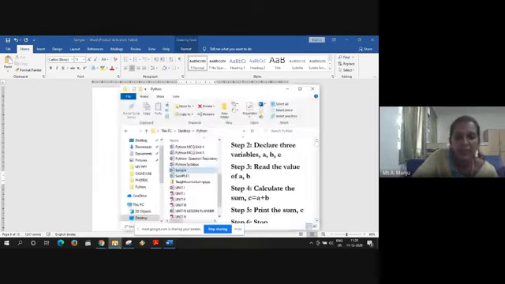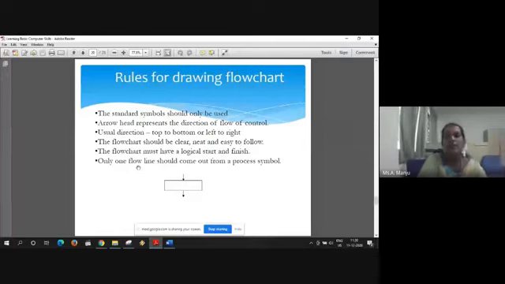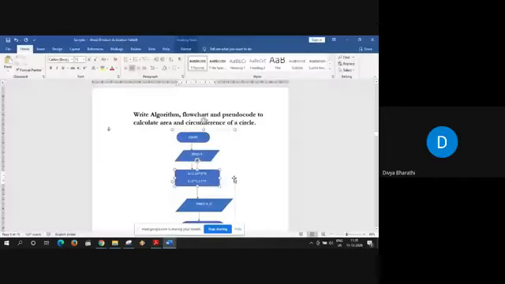Can you understand what this rule is? Only one flow line should come out from a process symbol and only one flow line should come inside the process symbol. That is the next rule we have. Any doubts in this rule? No, ma'am.